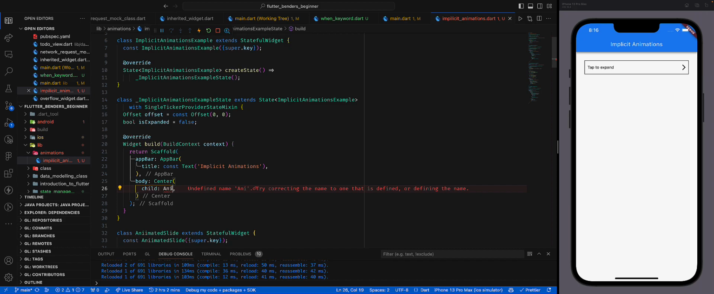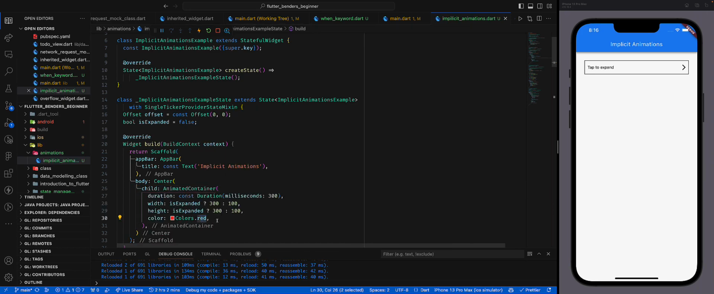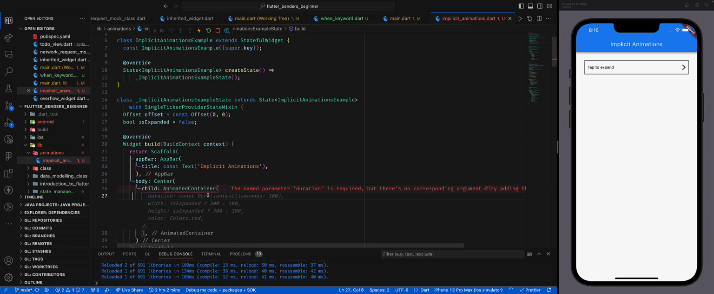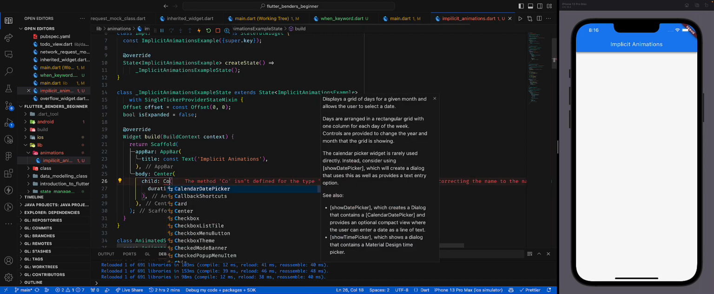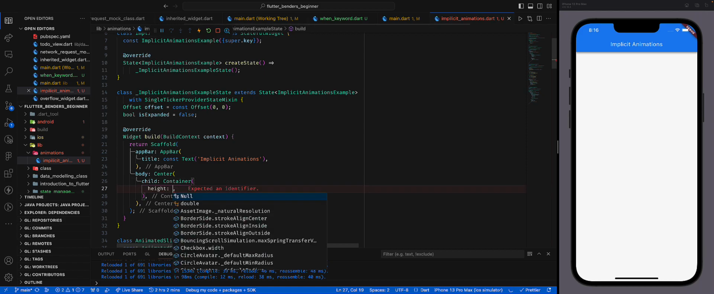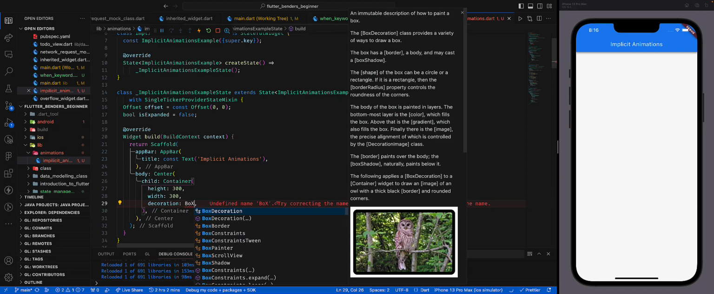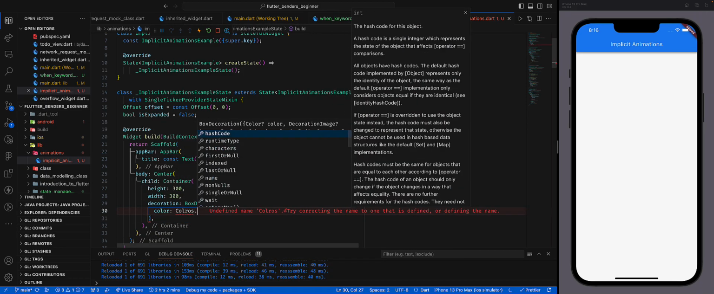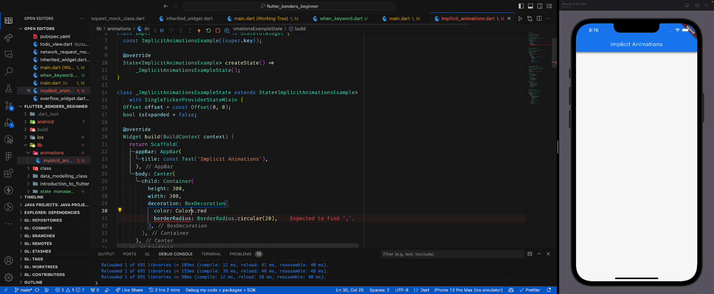So now we have an animated container here. That's the work of GitHub Copilot. When you have an animated container, you have to give it the duration. But for example, let's have a container first so that we'll see the difference. We have the height to be 300, the width to be 300 also, then a box decoration with a color of Colors.red, and a border radius circular of 20.